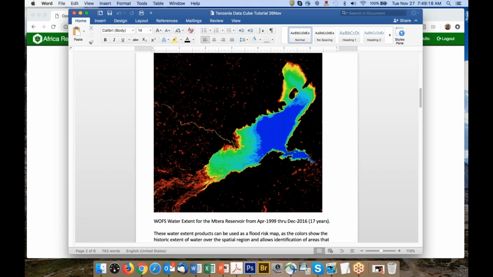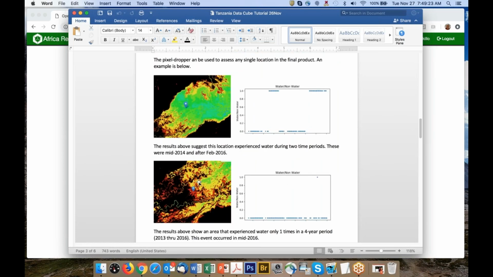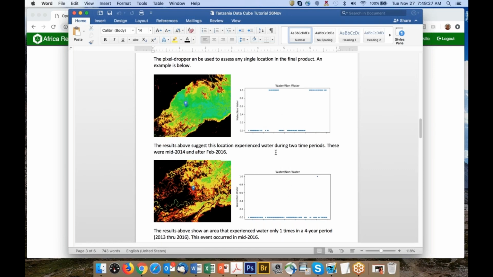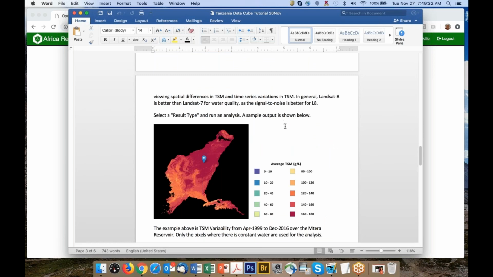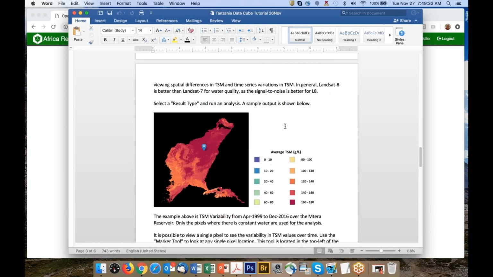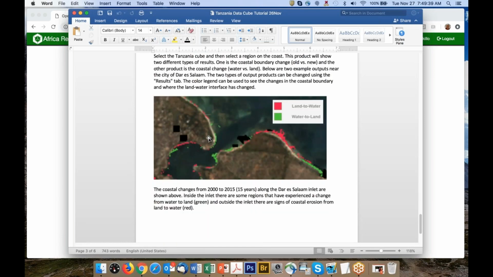Really interesting. I'm going to show you that one. I'm going to show you how to probe within that reservoir and look at time changes. I'm going to show you total suspended matter of that reservoir, water quality, and I'm also going to show you coastal change out near Dar es Salaam.